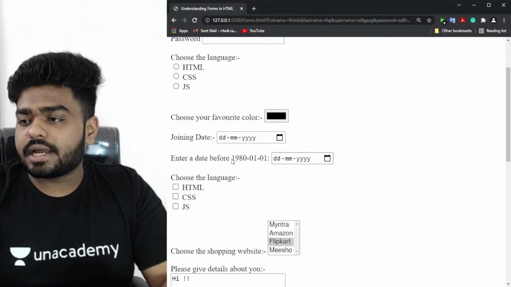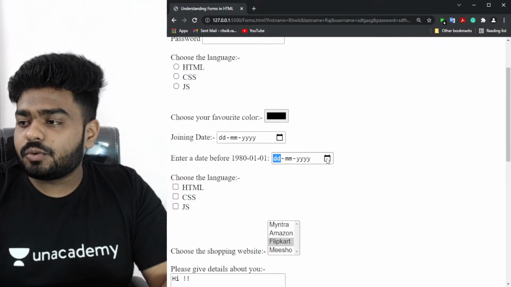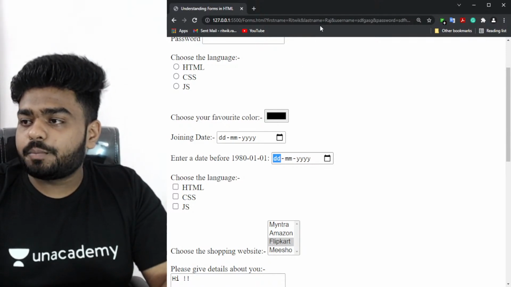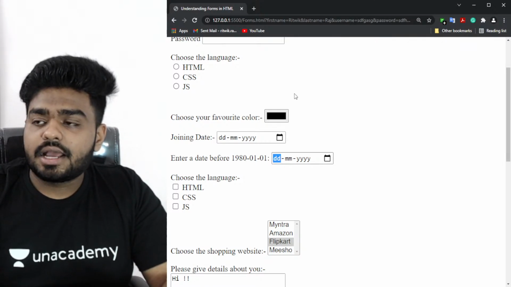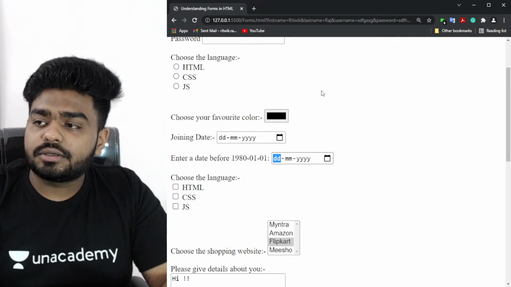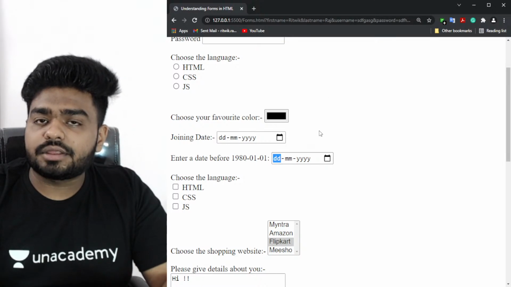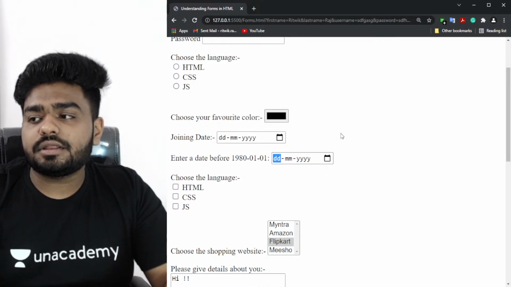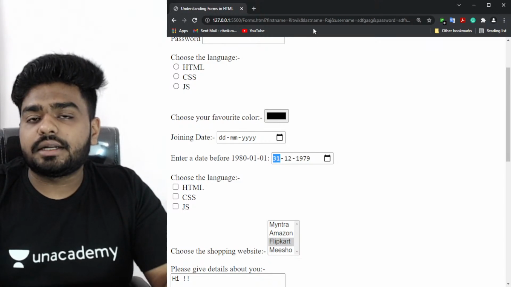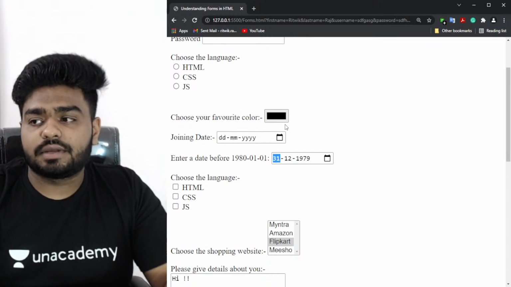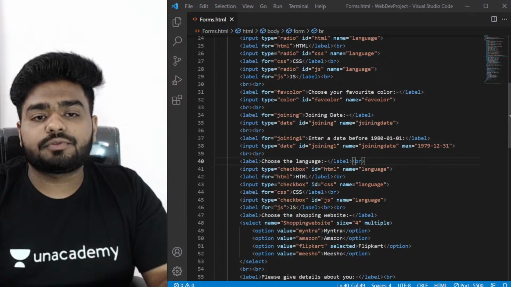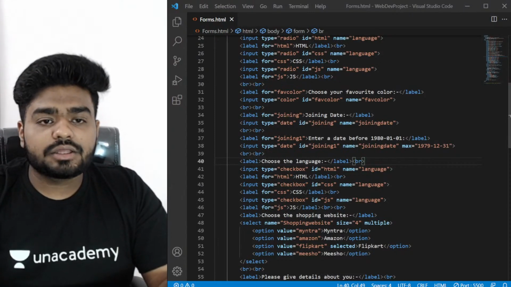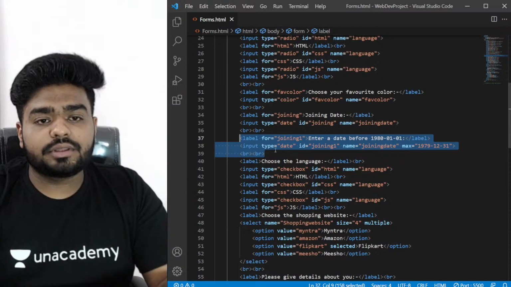If I go back to my browser, I have one particular column, but if you look at this calendar and open it, you will observe that I have dates till 1979. After that, I do not have any option to select. So before 1979 I have everything, but after 1979 there is nothing. The maximum limit I gave is 31 December 1979. That's why this calendar is only showing me till that time. Now suppose I want to write it for till today, right? So what I'll do, I'll open this.